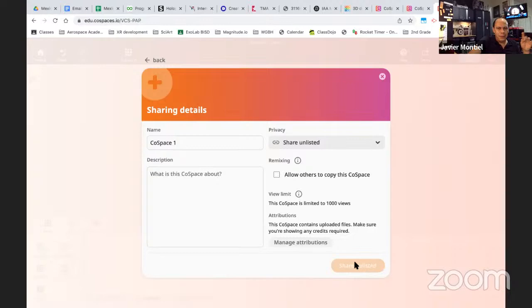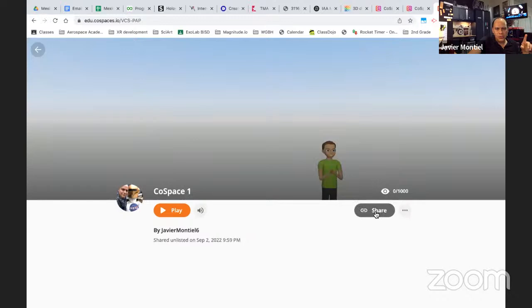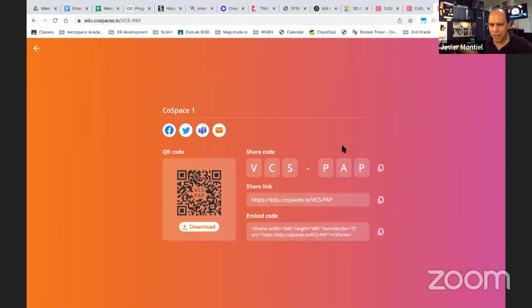And then whenever you want to put something in a cell phone, you can scan that QR code. Let me do it from my phone. Let me stop sharing my screen. So you have the code, you have a link that you can share with your students in Google Classroom, or in an email.